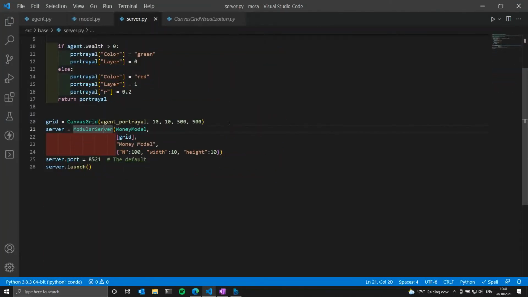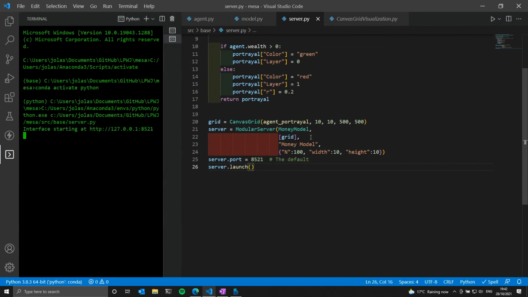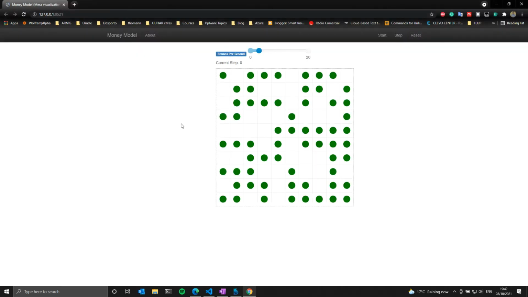So now we build a server with the ModularServer class, where we pass the simulation model, the array of canvas we want to display, in this case only the grid, the name for the simulation, and parameters for the model's __init__ method, in this case our money model. Finally, we set the server port instance variable and launch the server. So if I run this server.py file, we can see our simulation. To run it, we press the start button on the top right corner or the step button to only advance one step each time.